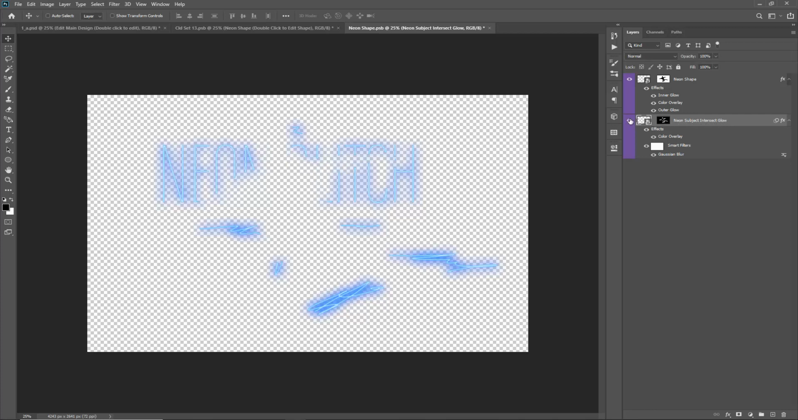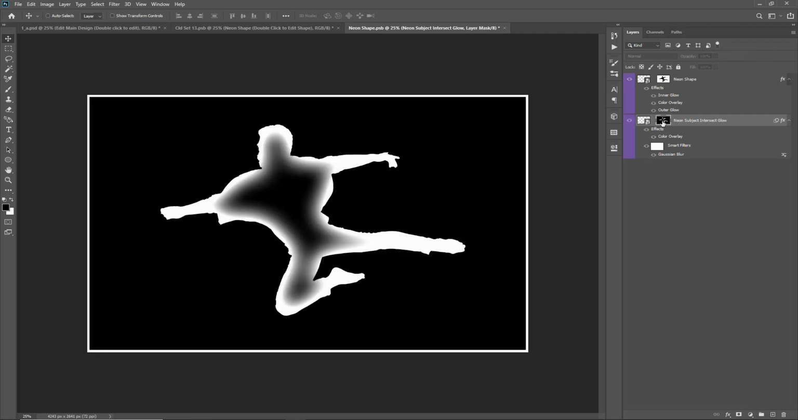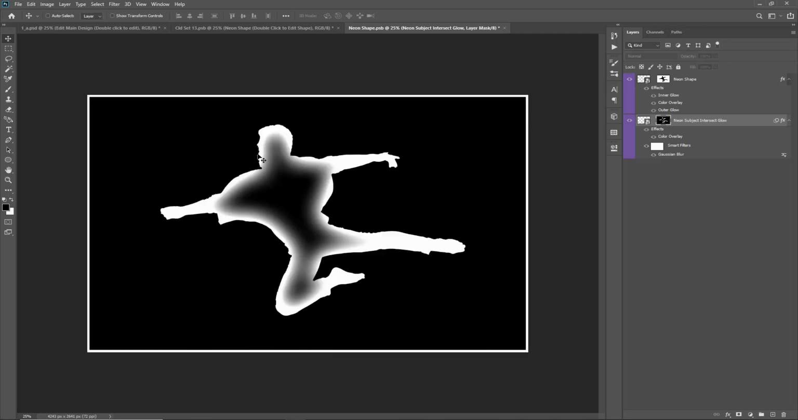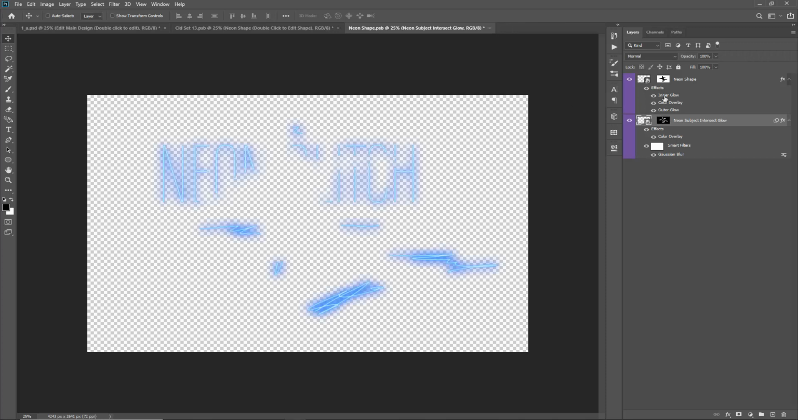So this is a glow that will occur when your neon shape touches the edge of your subject. That glow will enter into the subject area just a little bit. So you can see the glow will pass into your subject anywhere where it's white and then fade off. Okay, it's a bit technical how I've done that, but that's essentially all it is. It's a very subtle layer, but just helps with the overall effect.